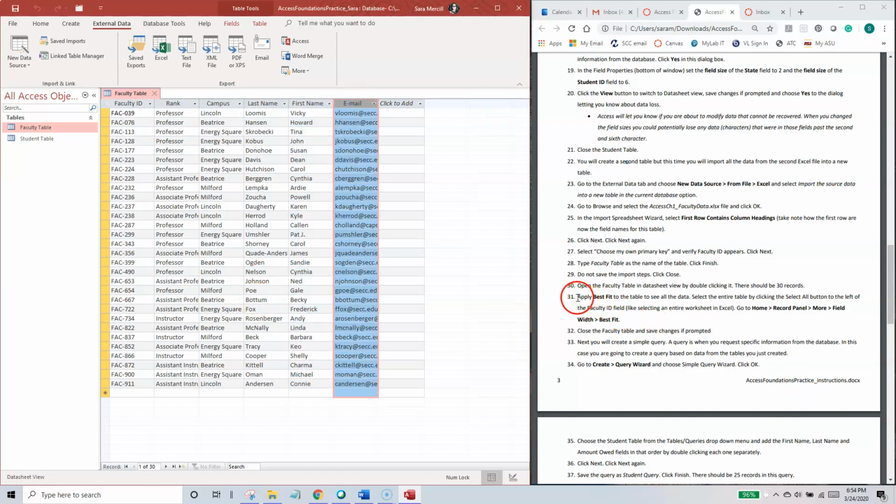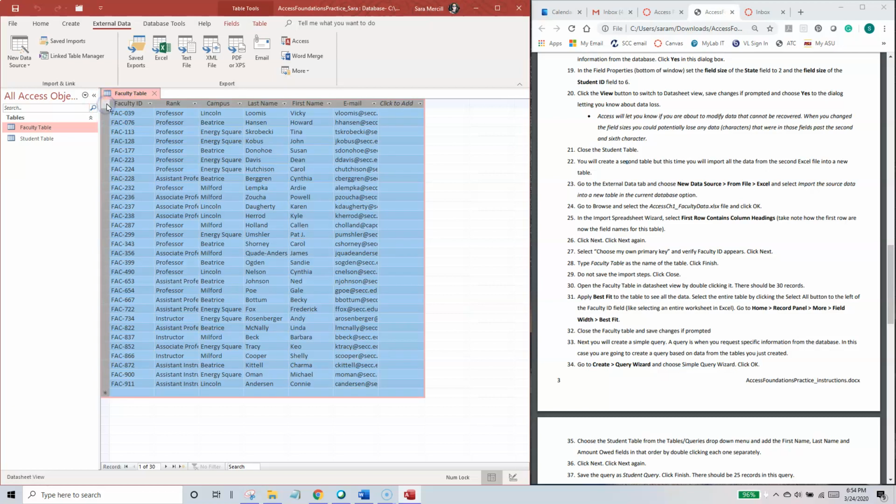Step 31 is asking you to apply best fit to the table, and so what you want to do for that is select all the data in the table. So you want to click this little triangle just to the upper left of it, which is how you select the entire worksheet in Excel. You want to click the Select All option in the upper left corner.